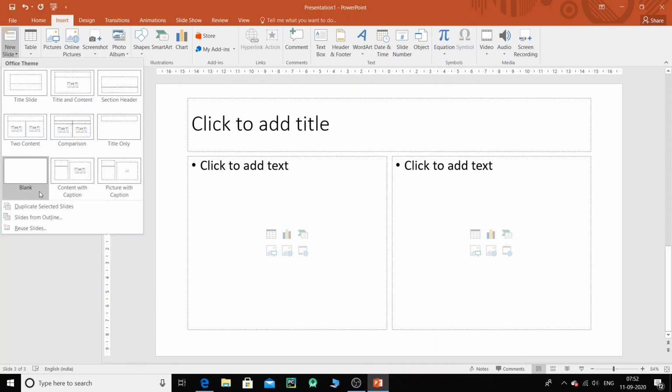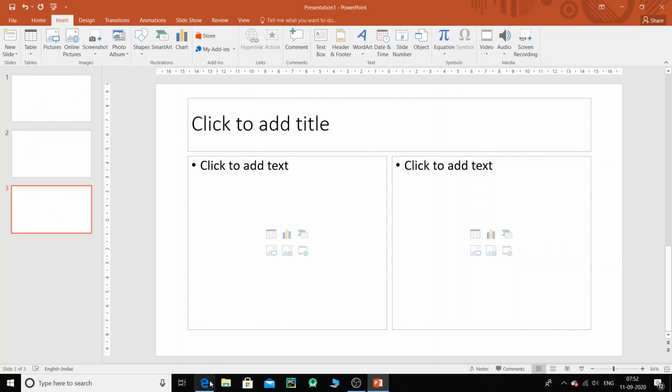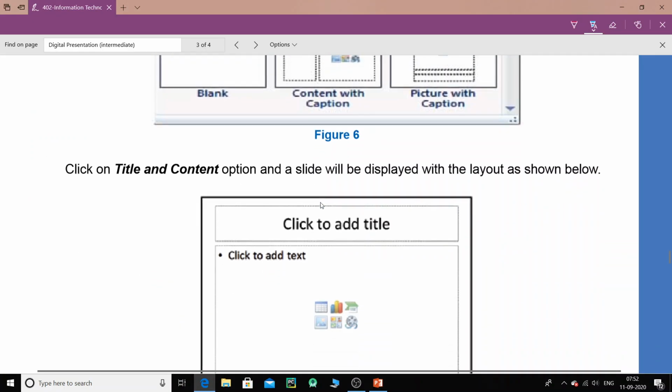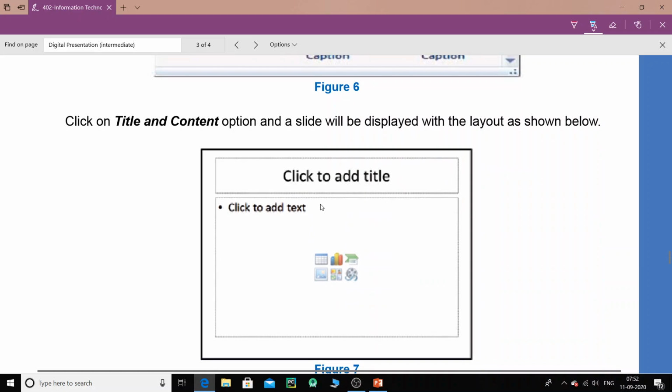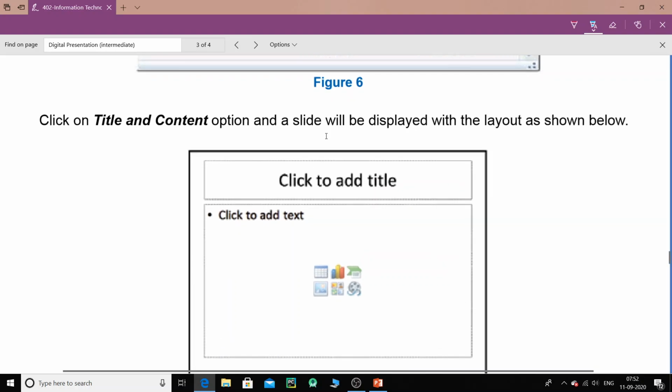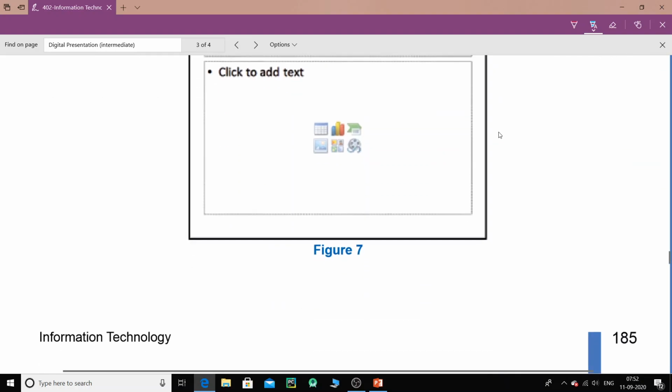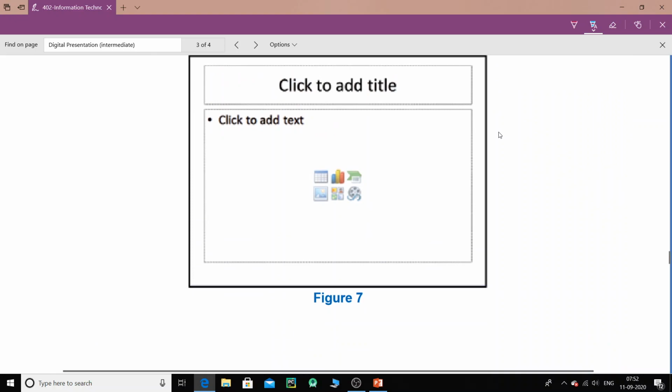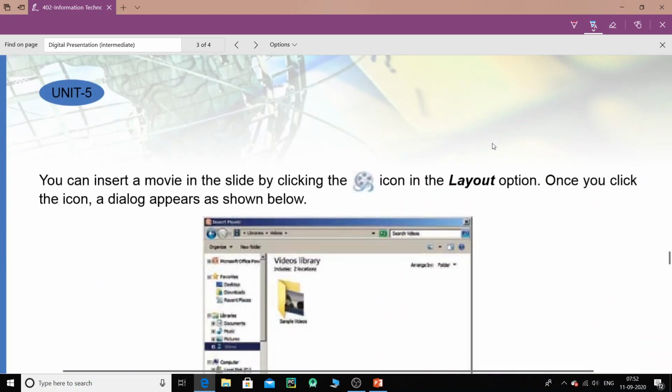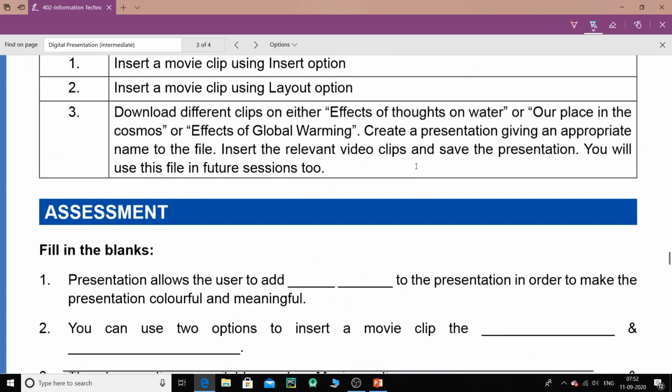So these are different layouts, children. You need to just play around with them, and it will be like second nature for you once you go through this. Okay, so these are the different layouts that we have. And then it is the same thing that they have told, that click on the title and content option, and the slide will be displayed with a layout as shown below. The same kind of layout I have shown you. And you can insert a movie in the slide and all that. Okay, the option they have told.